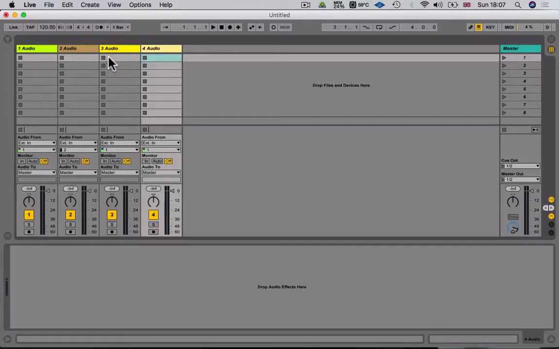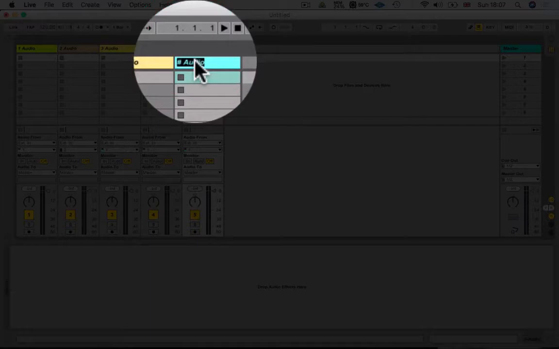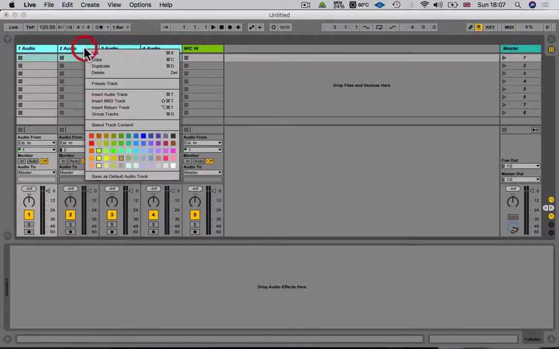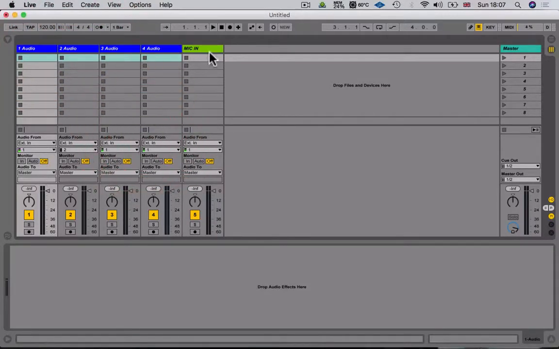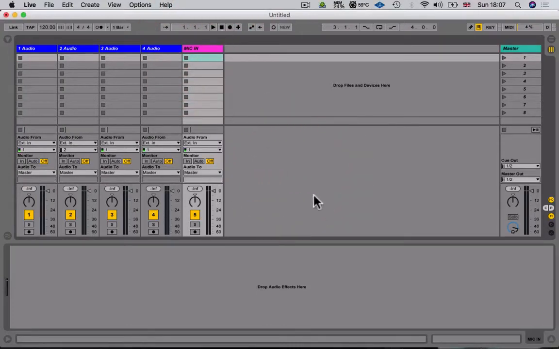Okay, so with this system what we're going to do is create another track, and let me set it up then explain it. We're going to rename this one as mic in. We're going to color these guys all the same color. I'm going to color these a nice baby blue, and then this mic in we're going to color a pink color. So you can already see I've colored it in the way that I'm going to route it.